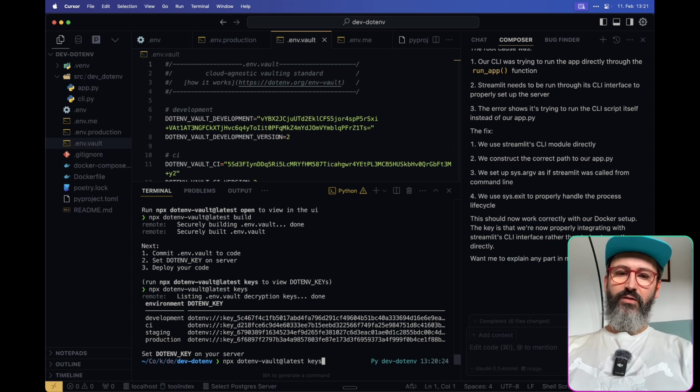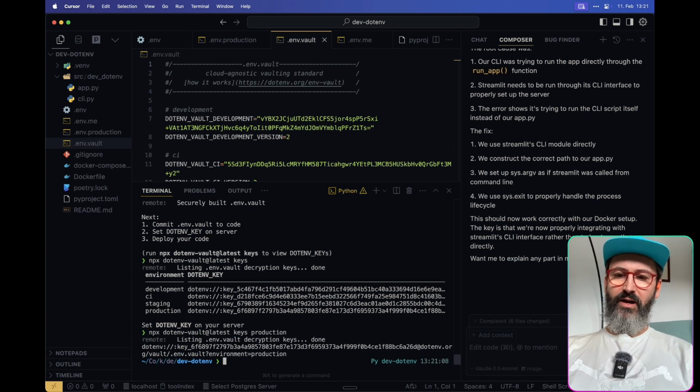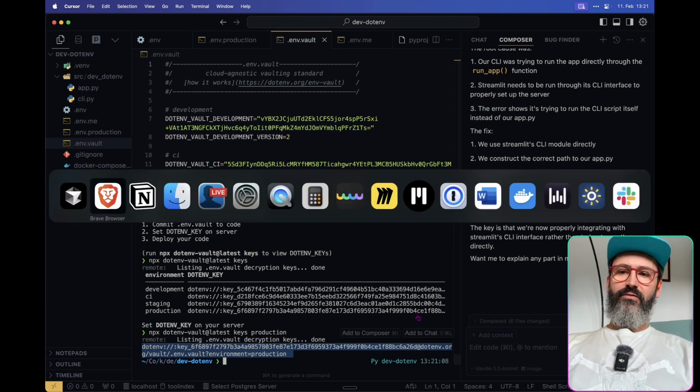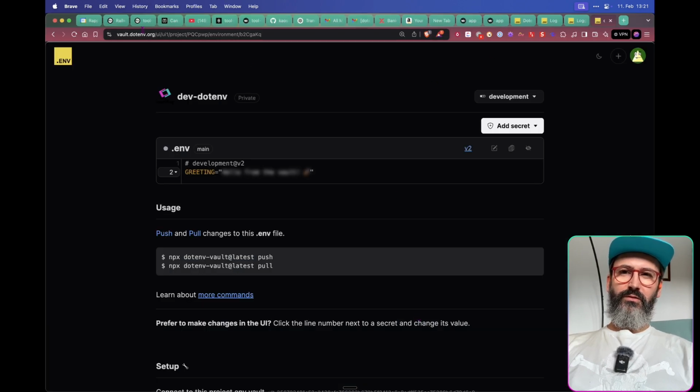You can actually only look at your production keys, because I think this is the one that I need, by calling keys and then production at the end, this command here. And this is the key that I will now copy. And with that, we are off to Railway.